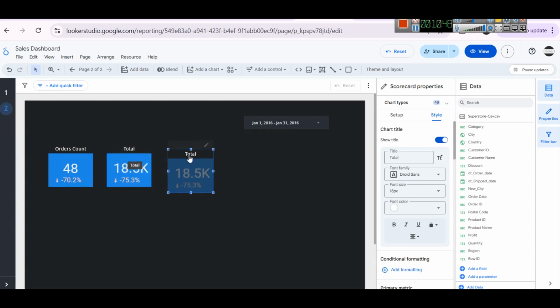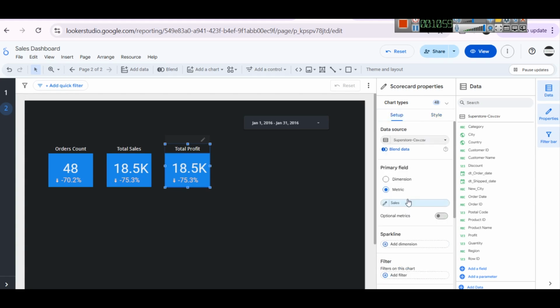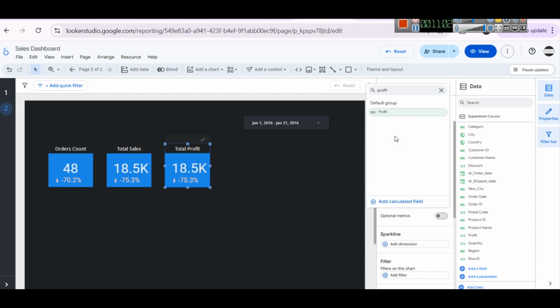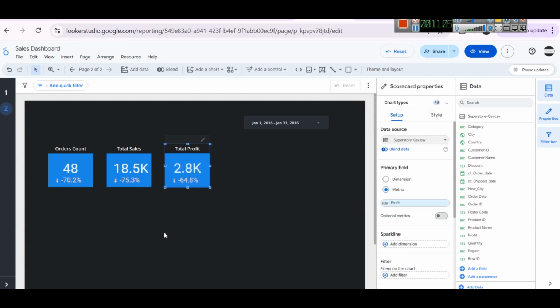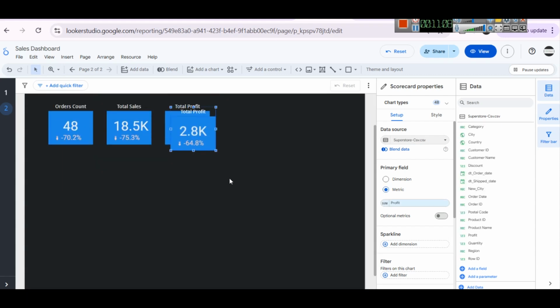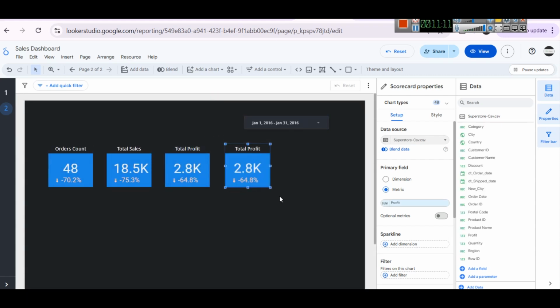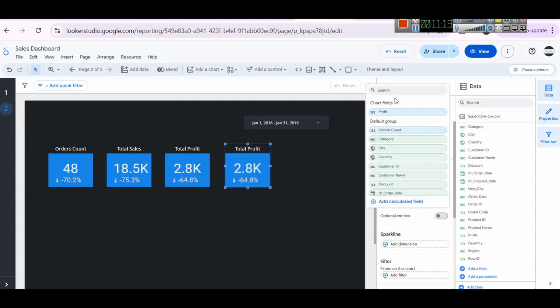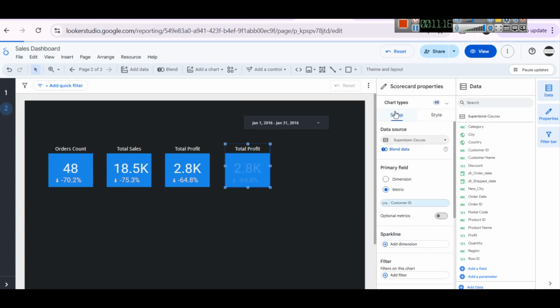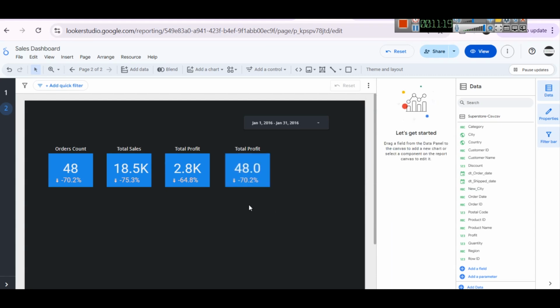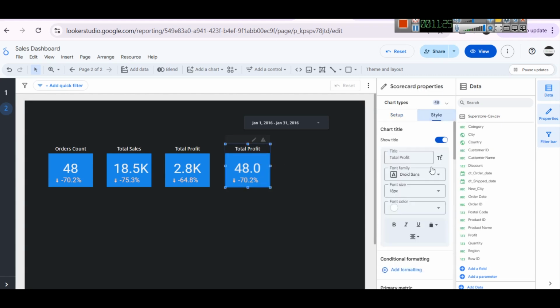Similarly, if we copy this, first of all, this is total sales. Let's select total profit, and we have to change the measure from here. Profit has also gone down. Number of customers who ordered. So we will select customer ID and count distinct. So this is also going down. So here we can see in a style, we can write num customers.